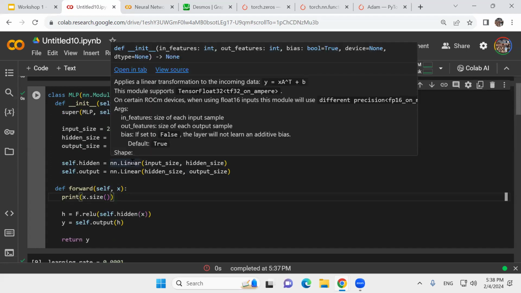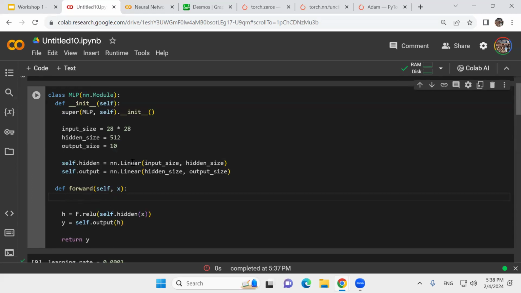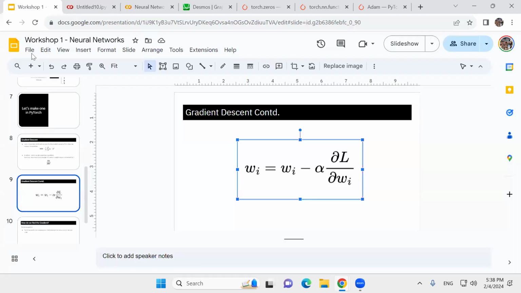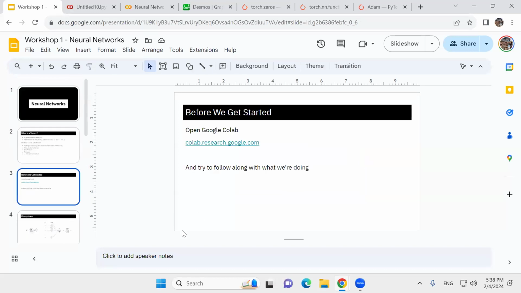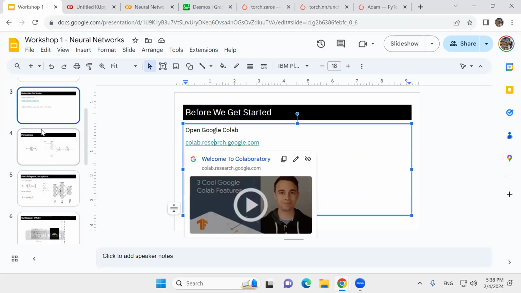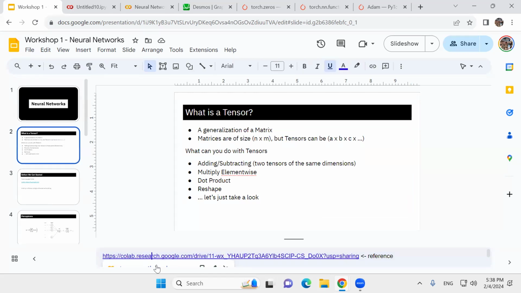So the way we do that is, actually, let's go back to the tensor operations notebook for reference.